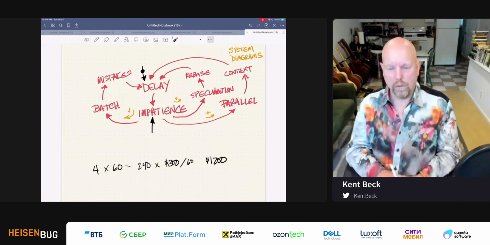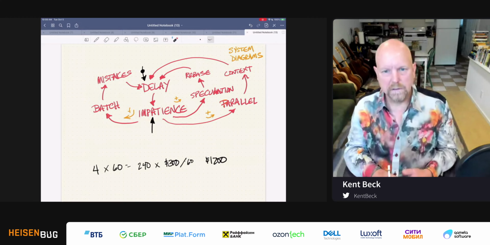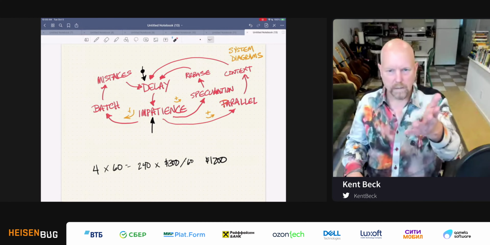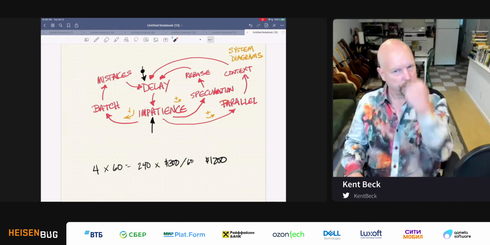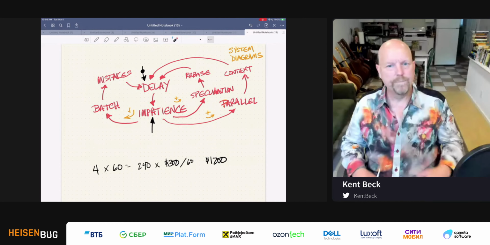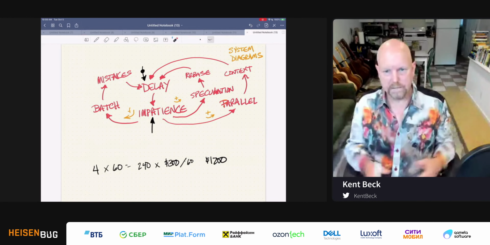Because by reducing impatience, there's a bunch of other effects. Now I'm a nicer teammate. I don't yell at you. You don't punch me in the nose. I don't have to go to the hospital. It's effects on effects on effects.